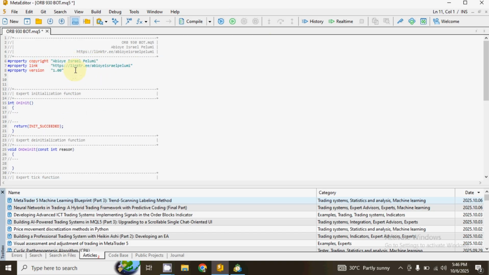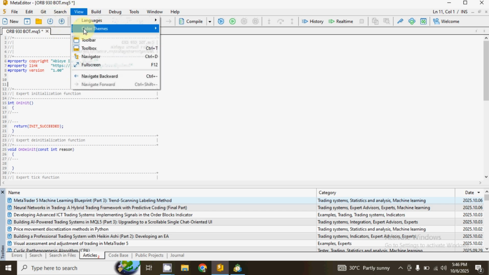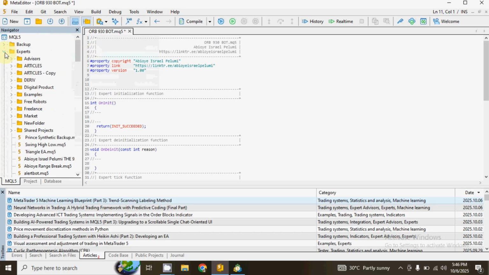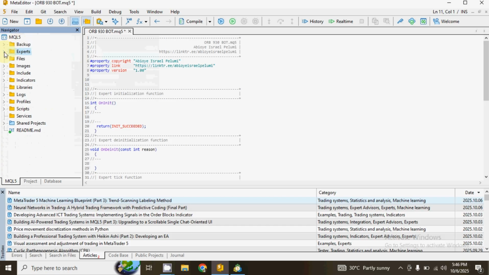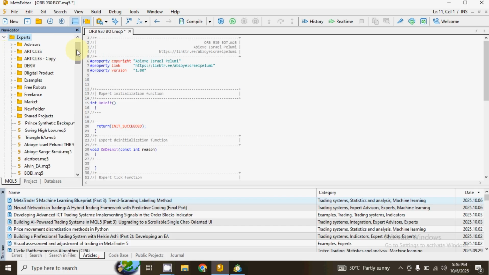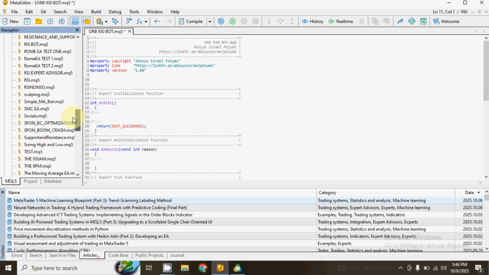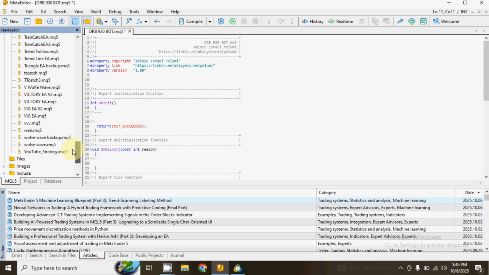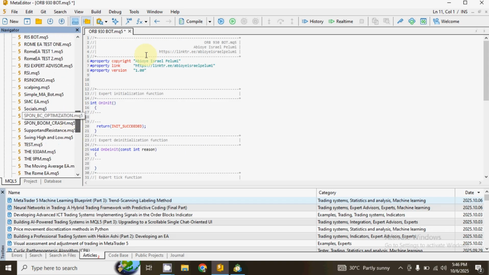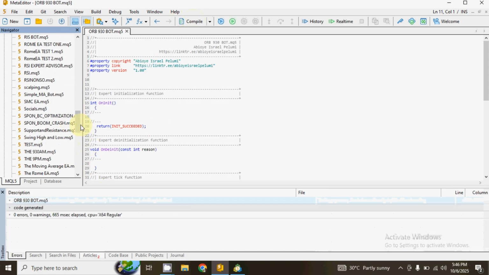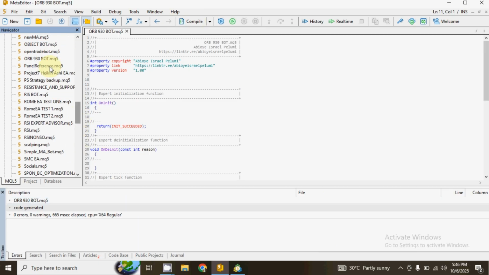In order for you to see where the bot is saved, you can just go to View, then go to Navigator. Once you go to Navigator, we see different options here. Then under Experts, you are going to see ORB 9:30. Just scroll down, then look for it. I've not compiled yet. I think it should be ORB 9:30 bot. You can see it here. That's the name of the bot, ORB 9:30 bot.